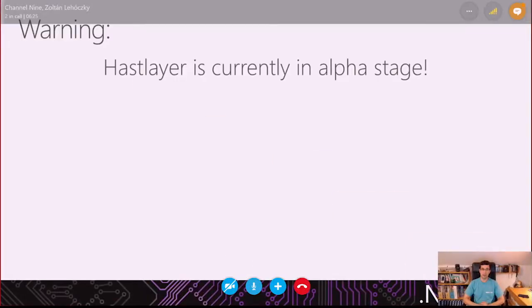Before going any further, just a word of warning. Hastlayer works, and it works pretty well for what it does, but it's not a mature product yet. It's not something ready for prime time in very serious scenarios, but it's still something that you can try out and play with, and that can be useful already.